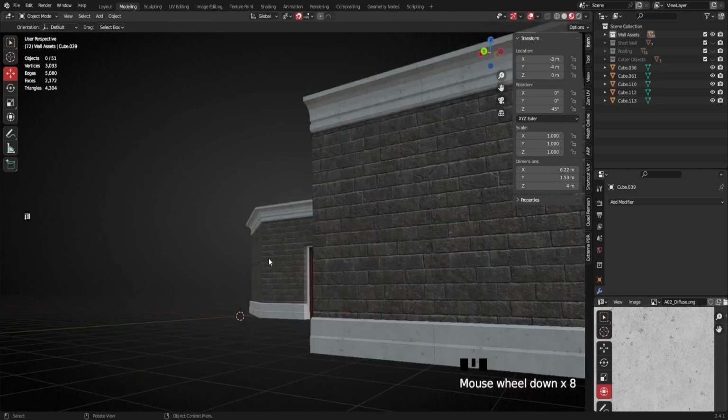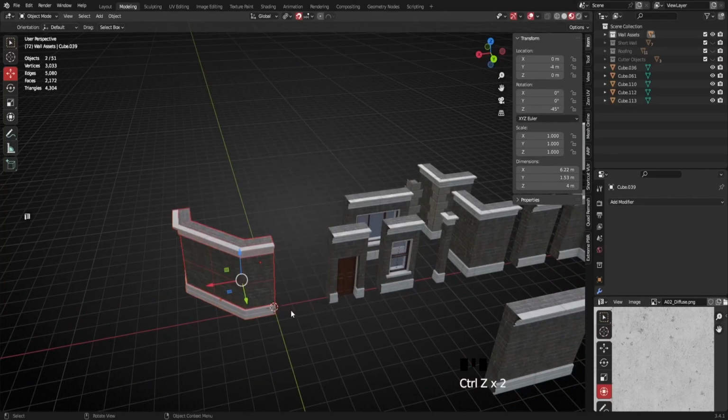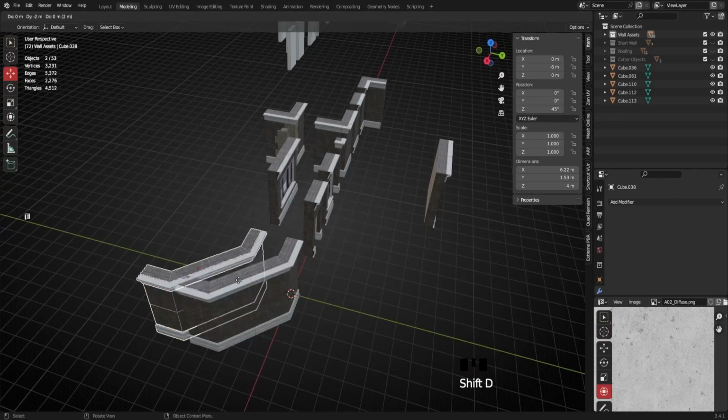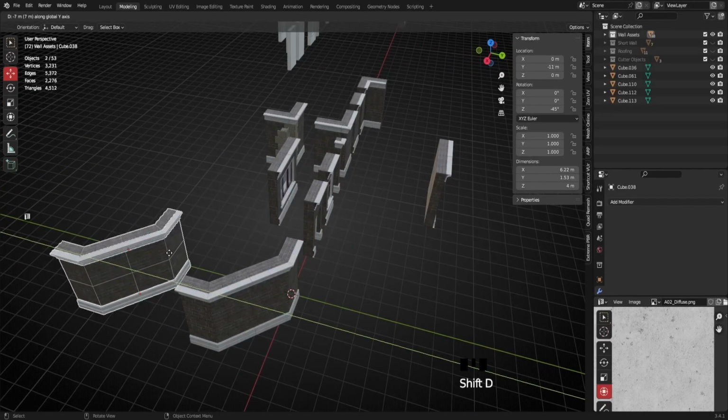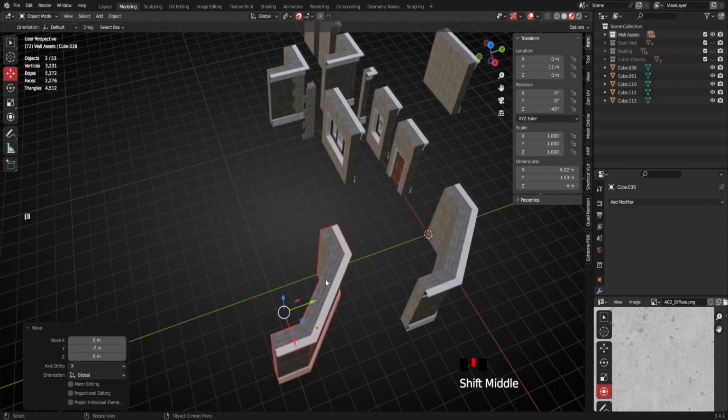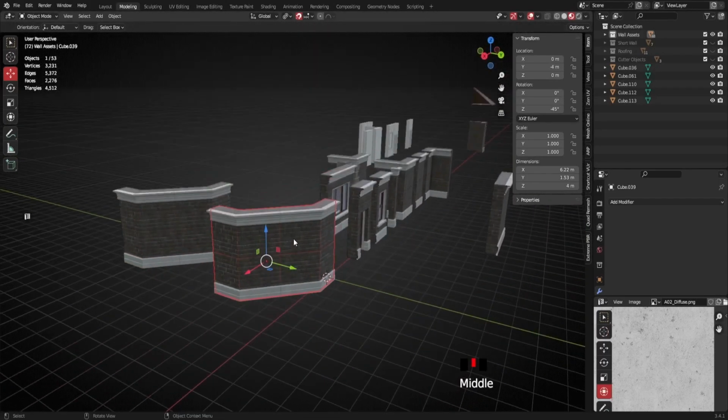Yeah, that looks pretty spot on. Right, so now I just want to make a copy of this. Control D, and I'll pull him backwards because I want one piece that doesn't have the molding on it. So I'll remove this.